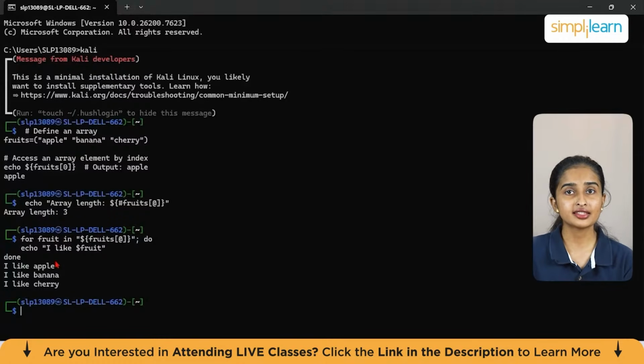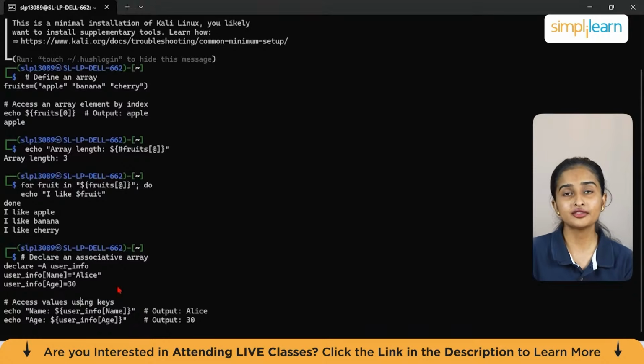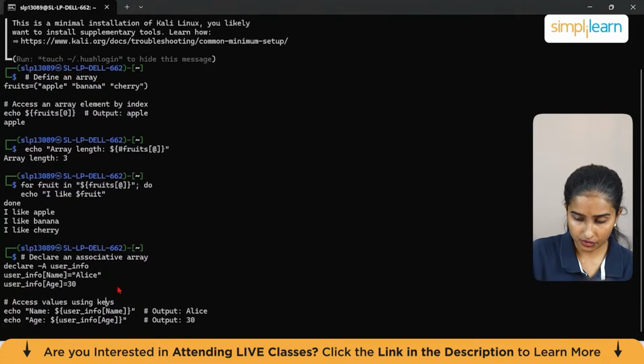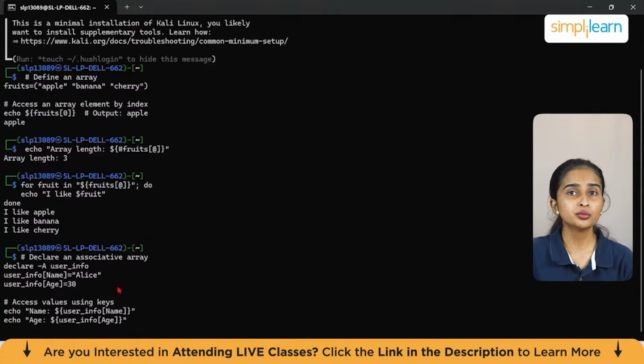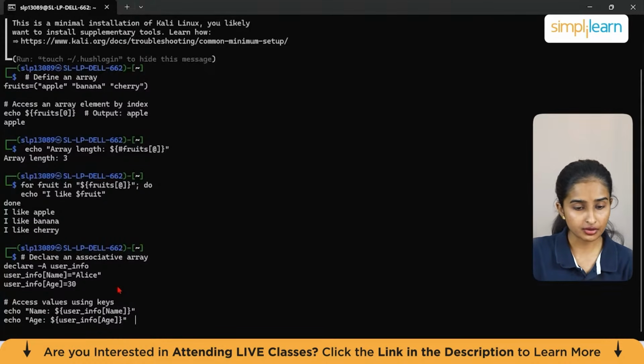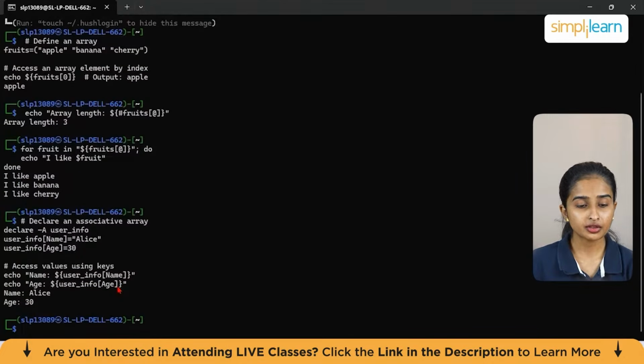Moving on to associative arrays. Associative arrays are arrays that use named keys rather than numeric indices. For example, at first you're supposed to declare an associative array, after which you will have to access the values using keys. Let me go ahead and show this to you. You can also loop through associative arrays using a for loop to access both the keys and values. Before that, let's go ahead and execute the previous code. Now that I've executed the code, I've gotten Alice for the name and 30 for the age.